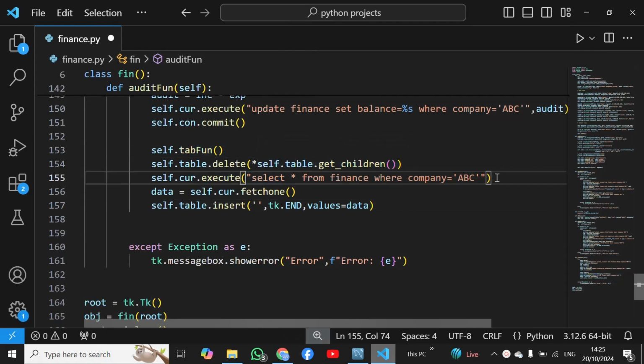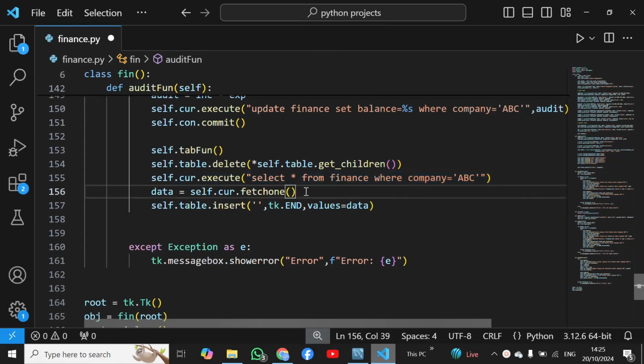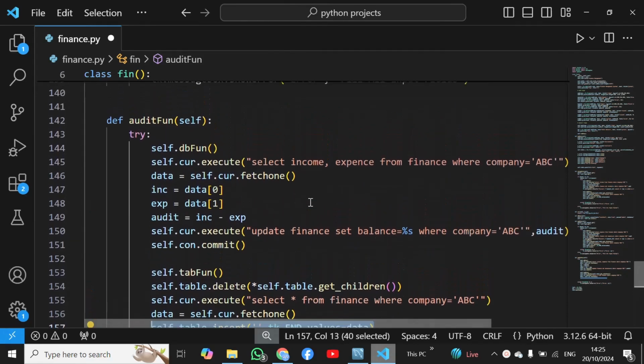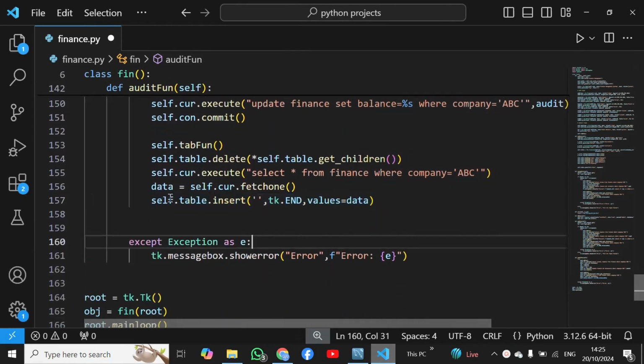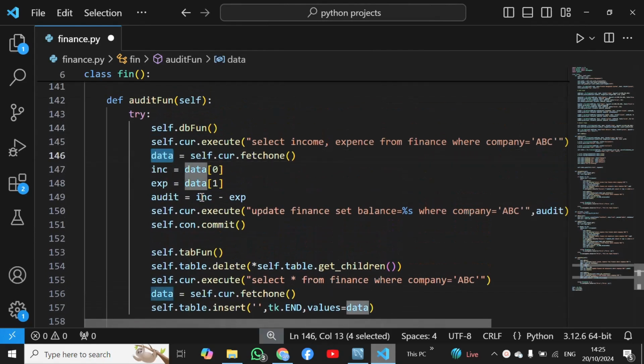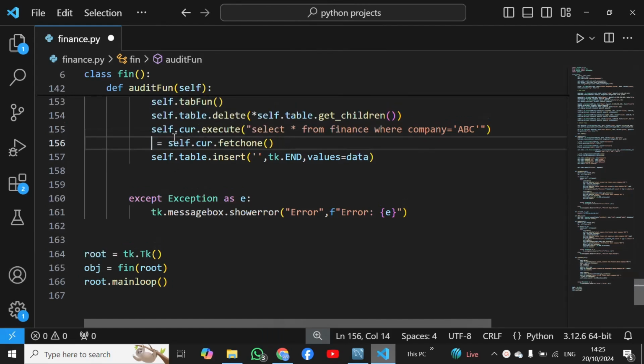Okay, then here we are selecting all from our table that exists in our database, and then we are inserting this value to our table. I think I should change this name because I am using this data here. Now I should remove this data from here, and I will use rows, or info. I will set info. Also here I will use info.